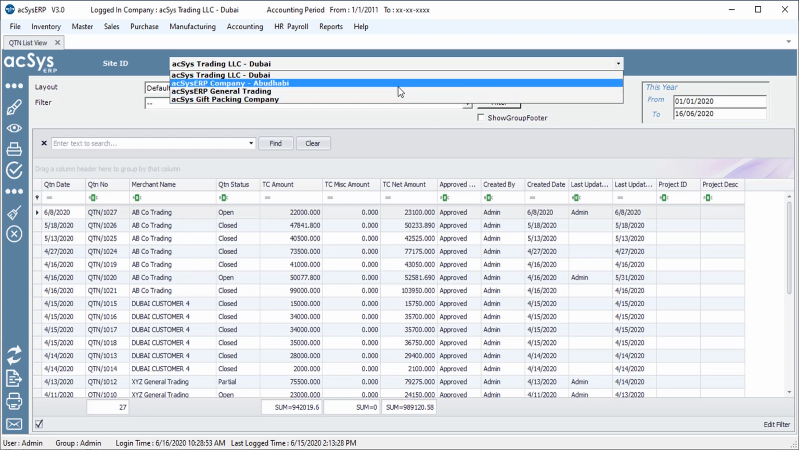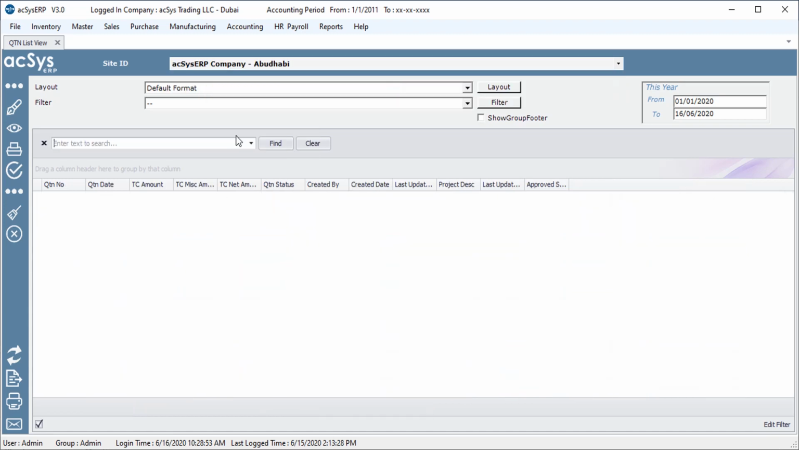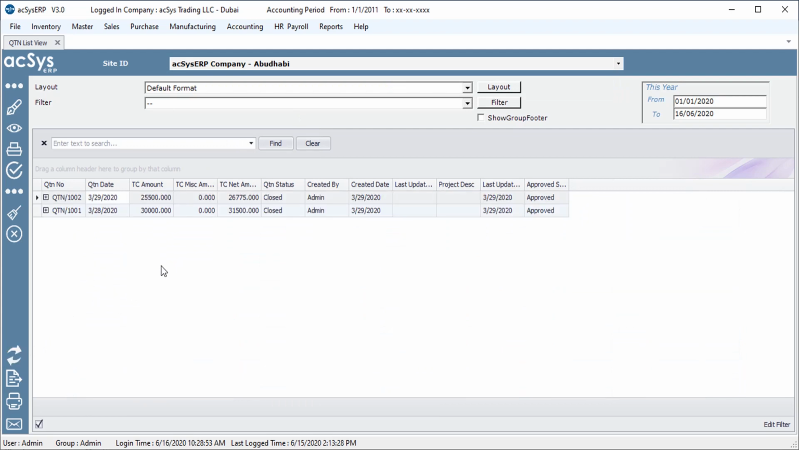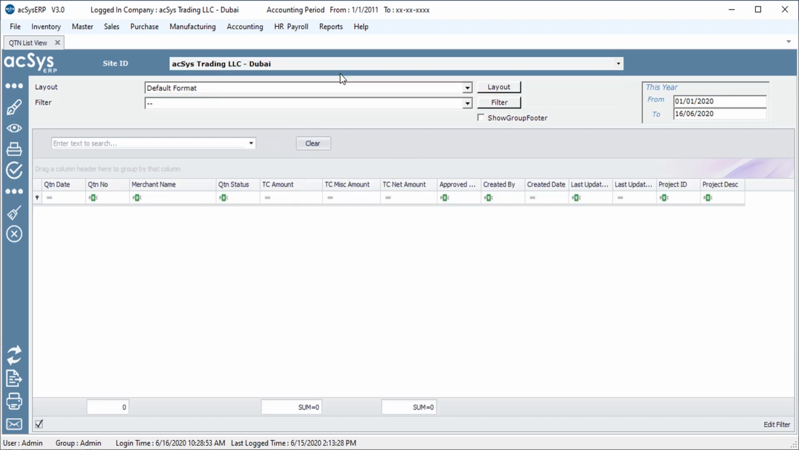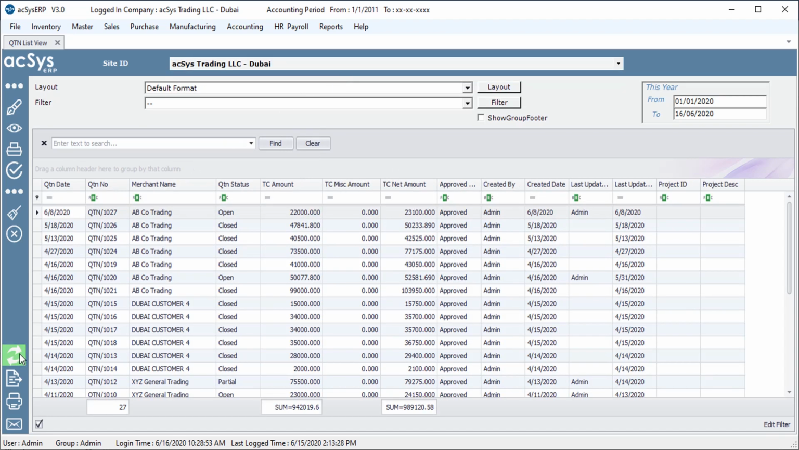In this form, you see the company name selection at the top. If multiple companies are configured and rights are given, user can select between the companies. Let's select another company and click on Refresh button. This brings the quotation details for the selected company. Let me go back to the default company, acSys Trading LLC, and click Refresh again.